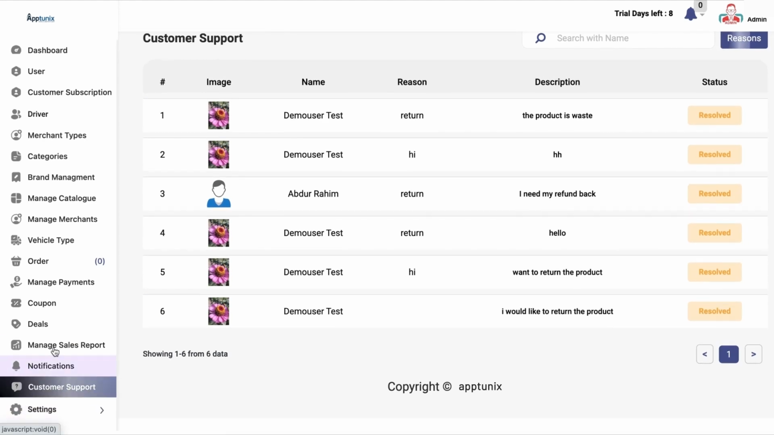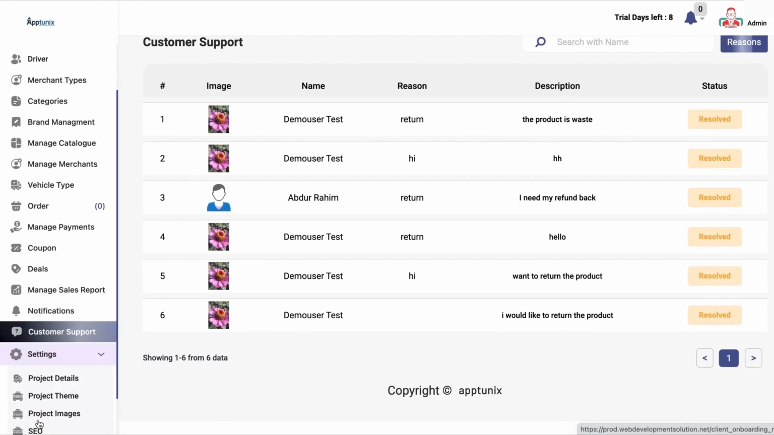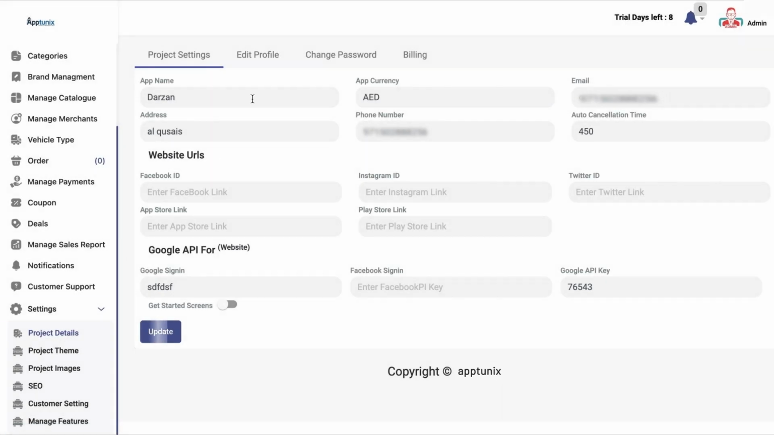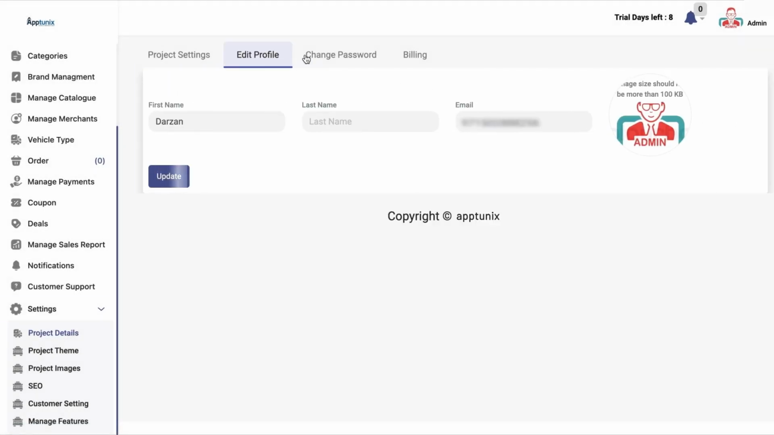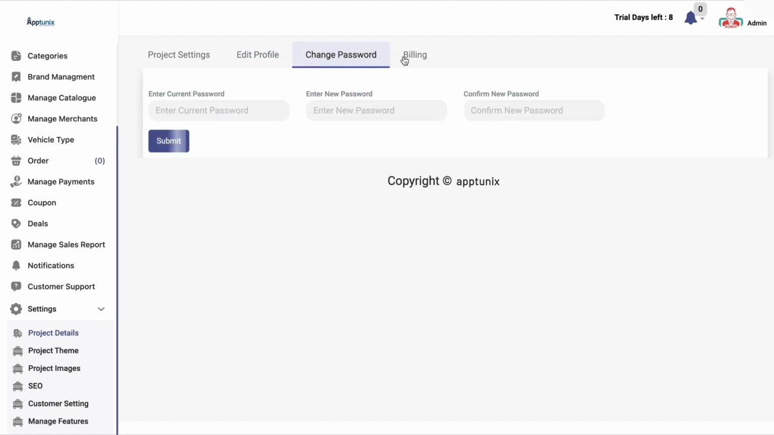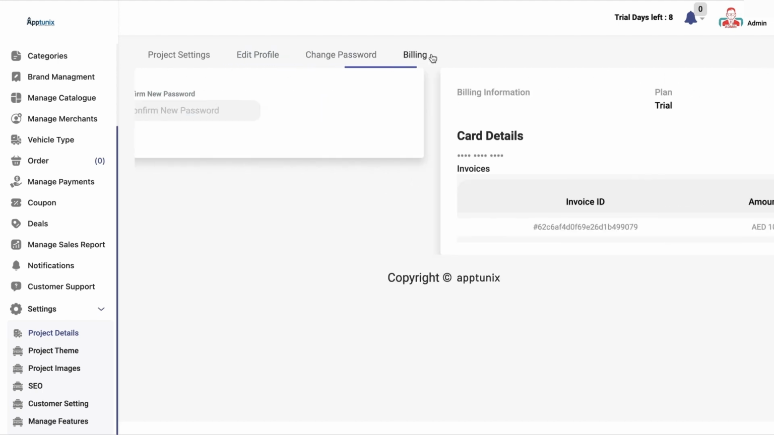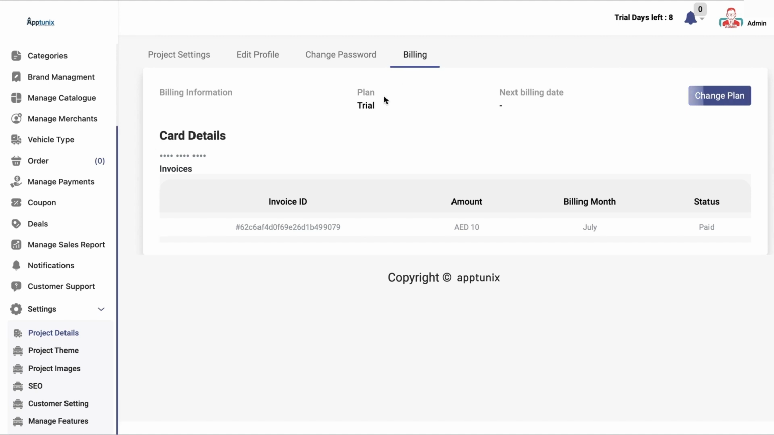Now we have the settings option. In this you will be able to see the project details, the app name and everything. Under the edit profile you will be able to see the name. Under the change password you will be able to change the password. Then the billing: what plan you are currently on, what the next billing date is. You can change the plan and you can add the card details, and at the end you will have the invoice ID, total amount paid, and then the billing status.